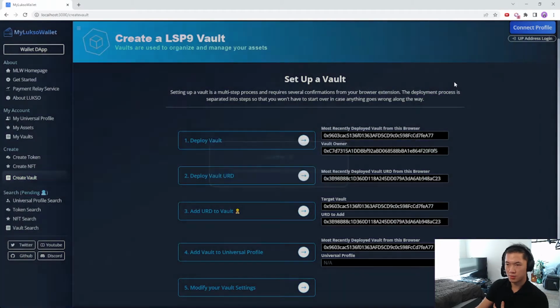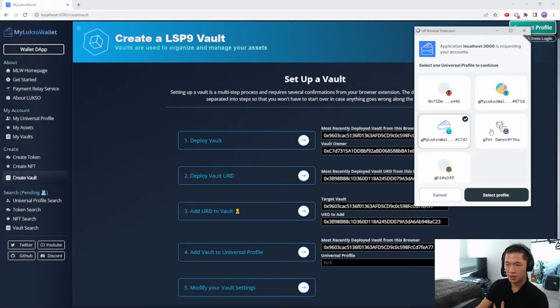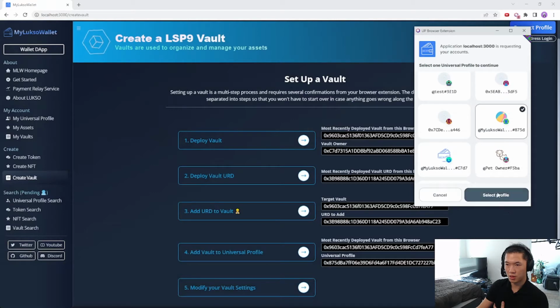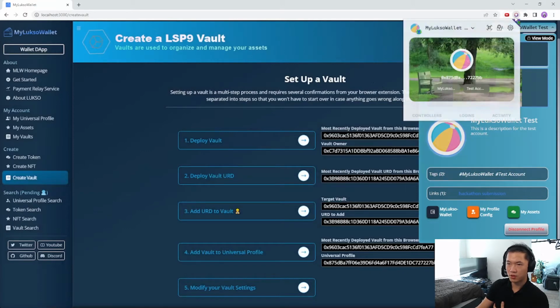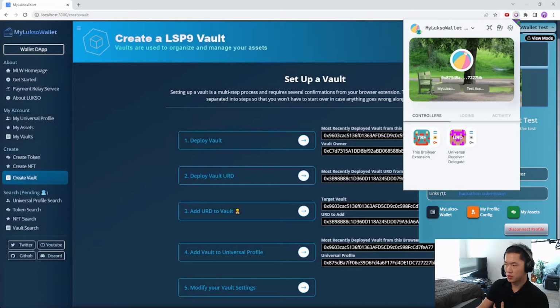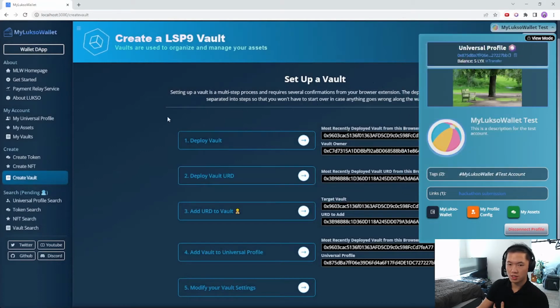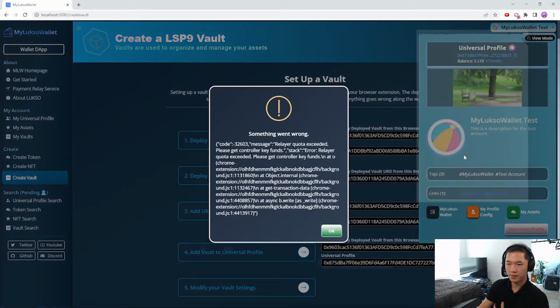And then we'll disconnect this profile, and then we'll connect the test profile that we were working with. And you can see that we have 5 Lukso, so that's great. So the issue here is that the relayer is not going to use gas from your universal profile. It's going to take gas from your browser extension here. So we can try deploying the vault again. And you can see that it still says relayer quota exceeded. Please get controller key funds.